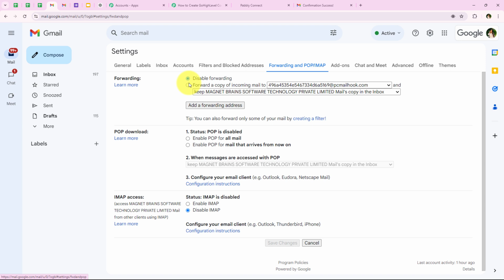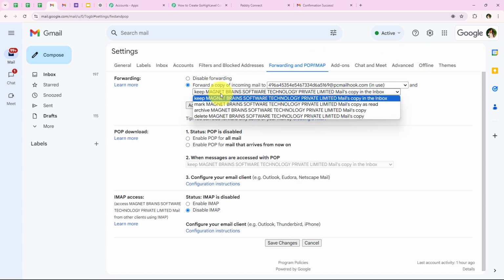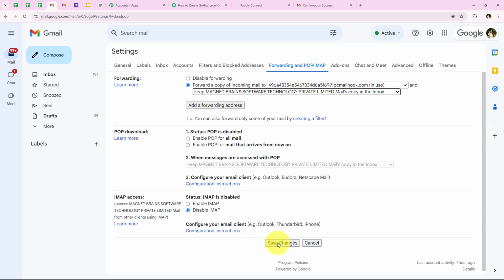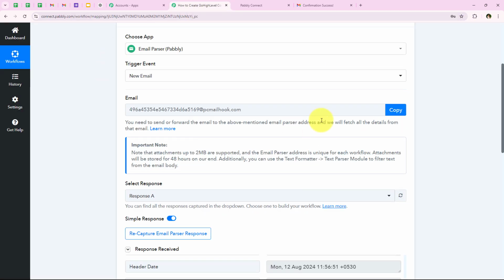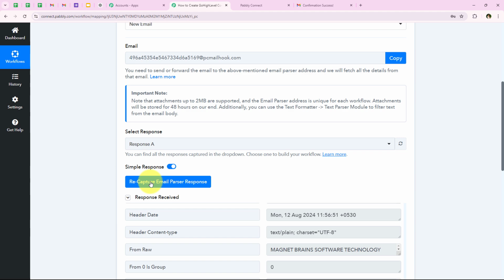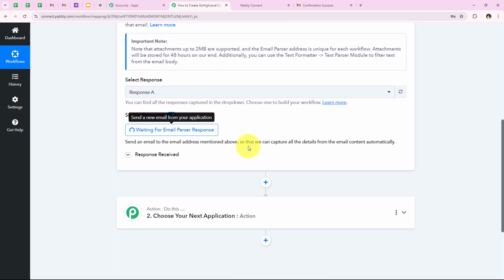We are going to select this, which says forward a copy of incoming mail to this, and also keep a copy in the mail inbox. And then we're going to click on save changes. And as soon as we do this, yes, we have successfully connected our Gmail account with our Pabbly's workflow. And now we are going to click on recapture response right from here, because I want to capture the response of the email received.